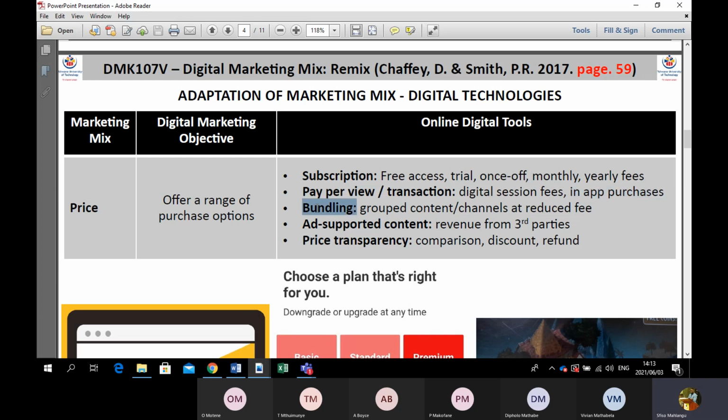And then you've got bundling, whereby you allow consumers to group content or channels at a reduced fee. Showmax, Netflix, no, Netflix does not have bundling, but Showmax does have a family account, which means more than one person. Jukes also has a family account, so that also works. Ad-supported content is a growing one. You'll see quite a lot of topics that you can investigate in your digital world here.